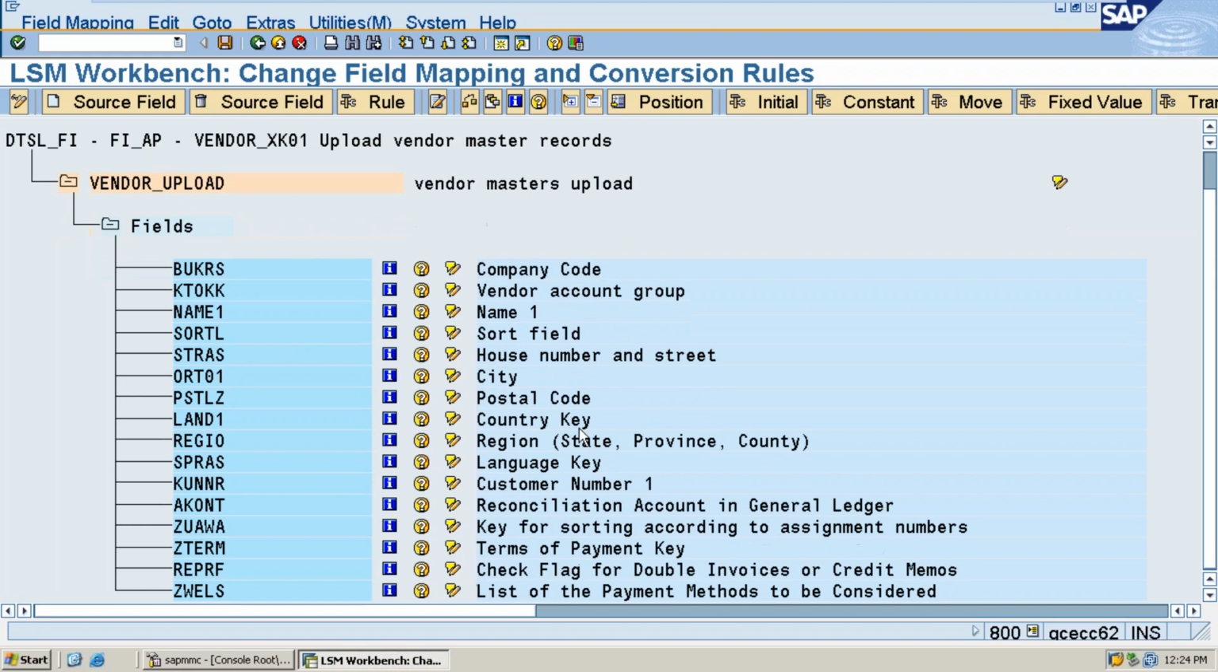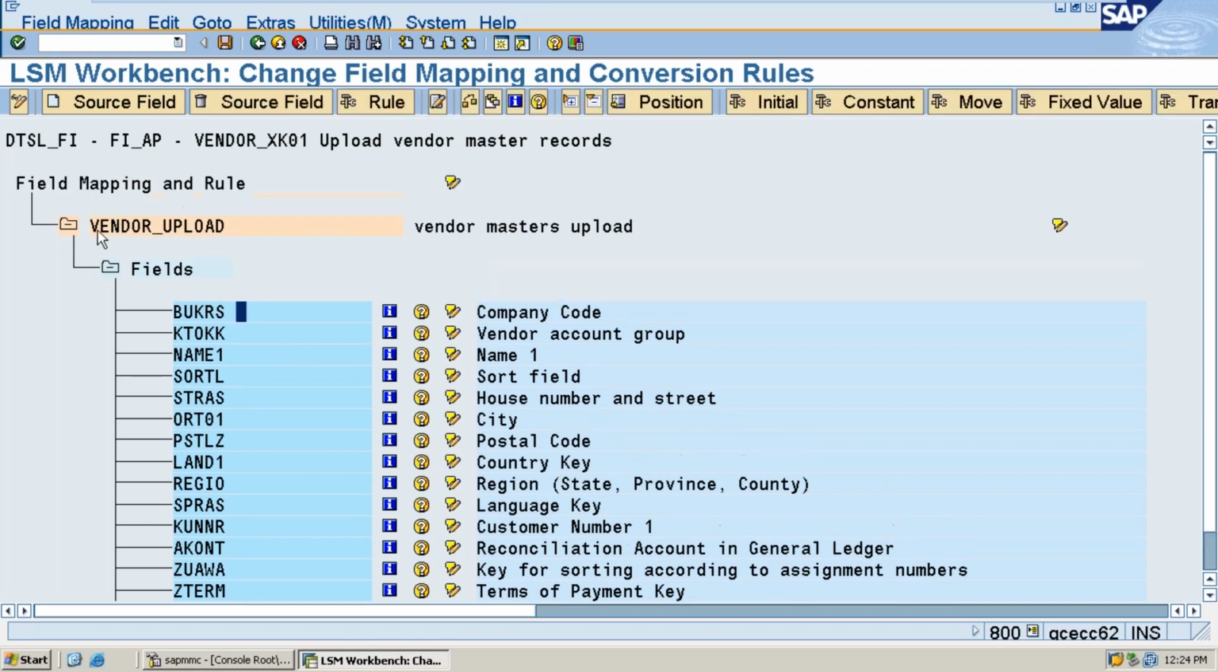See, now I need to give the source. There are all the fields. I need to give the source. This is the recording name. See, this is recording fields. There are all recording fields. What is the source to feed this data? I need to assign like this one by one.